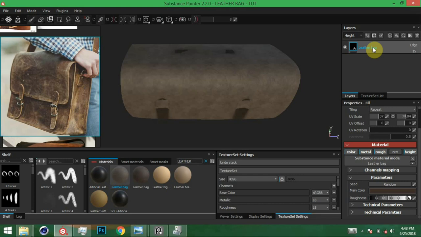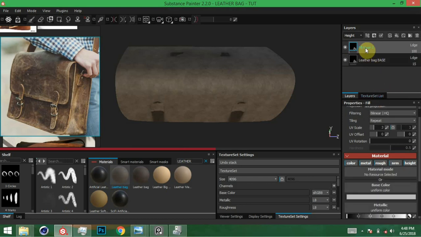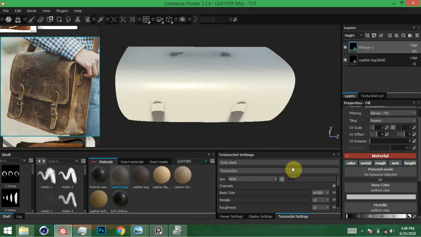I'm just gonna name this leather bag base. Now I'm gonna add another layer of surface imperfection to my leather bag here. So I'm gonna add a new fill layer and a new fill. Okay, let me take that up to 2K, then turn off color for this.